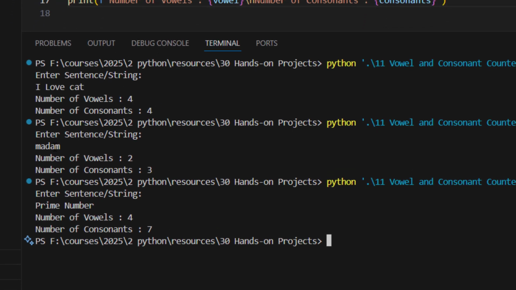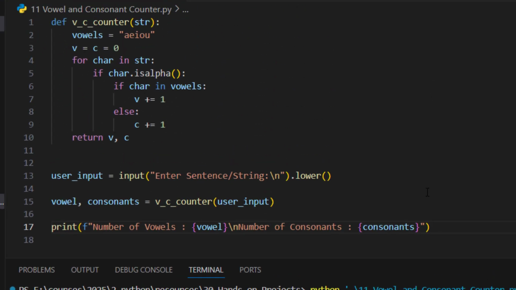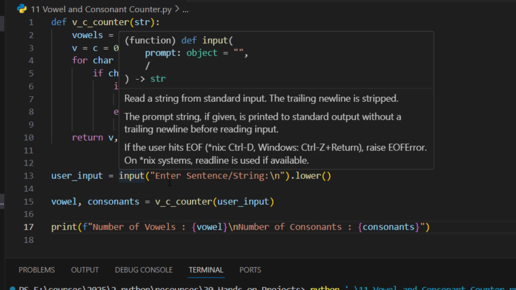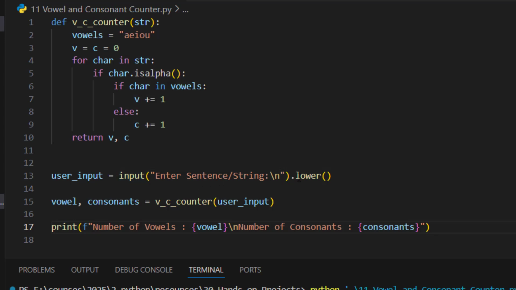Alright, so let me go through the concept one more time. So the thing is, first, if you go from here, we are taking the input and we are converting it to lowercase. Next, we are calling this function. So what is happening here? Here we are taking the string, right? Here we are defining the vowels, A, E, I, O, U. Next, we are initializing the number of vowels and number of consonants to 0. Next, we are checking each character in the string or sentence, whatever it is there.